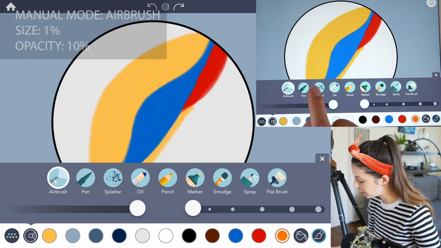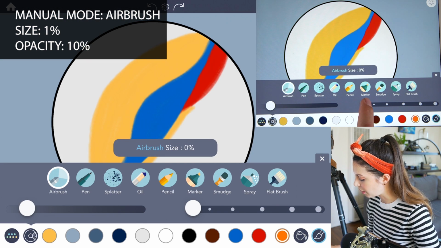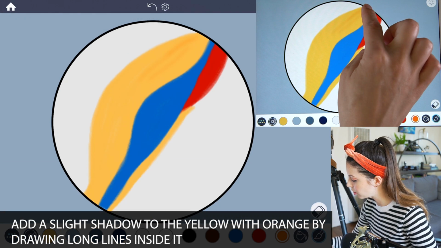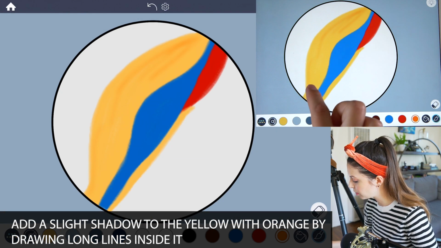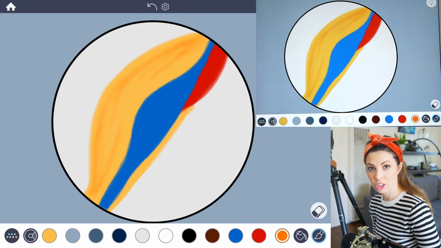and the blue. Select airbrush now and then lower the opacity to about 10% and the size at about 1%. Then I'm going to use orange. It's just a little bit darker than the yellow. I'm just going to start to drag in just a few lines and that's just going to look like a little bit more texture.